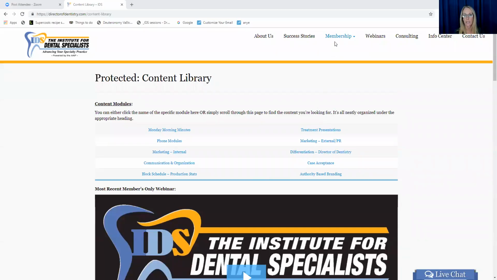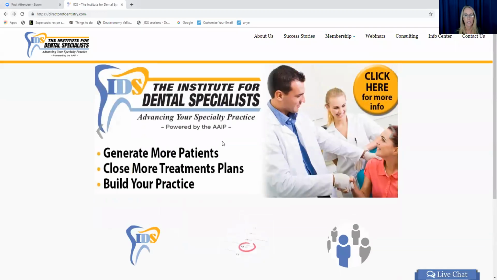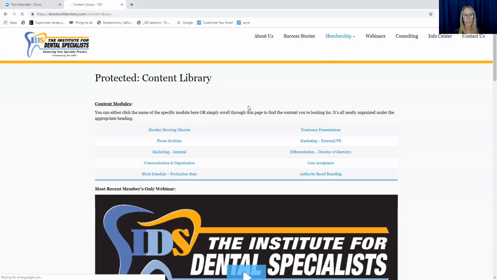So going back to the library, when you go to directorofdentistry.com, it will pull you up to the site, which looks just like this. Actually, when you go to the site, it looks like the base page here. This is what you see here. All you need to do is go up to where it says membership only content, and it will give you this entire library here.